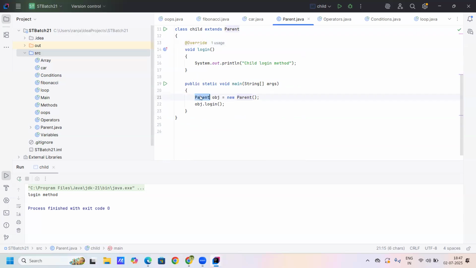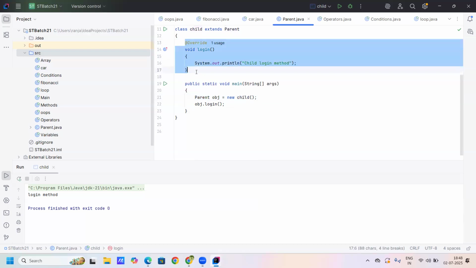This is the parent class, right? Parent class object you have created. You will create that object and you will call the child class constructor. Then only it will call. This way you have to do. For the parent class object, you will call the child class constructor, then this overridden method will be called.